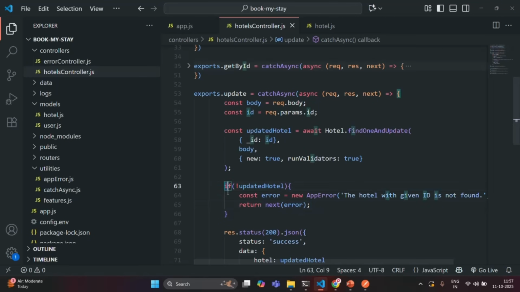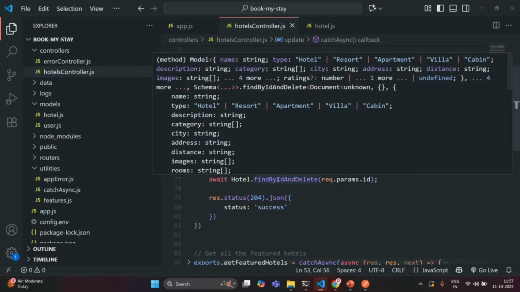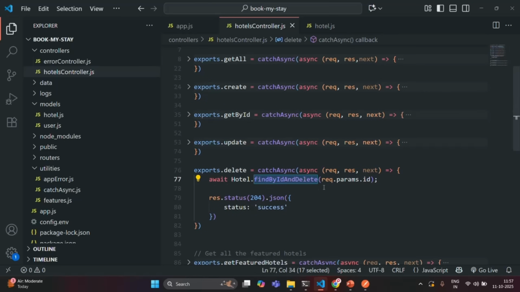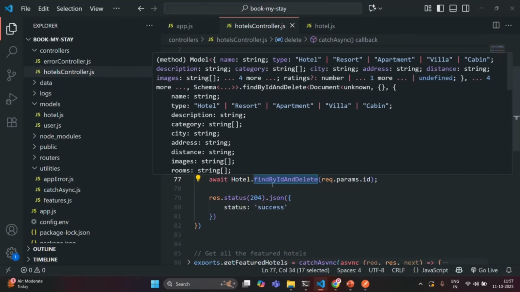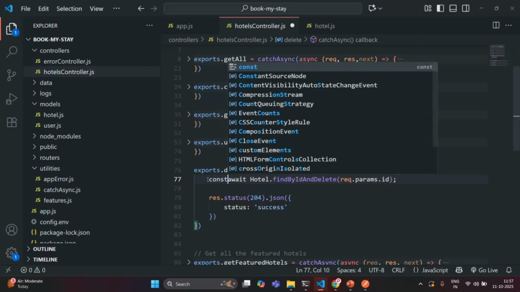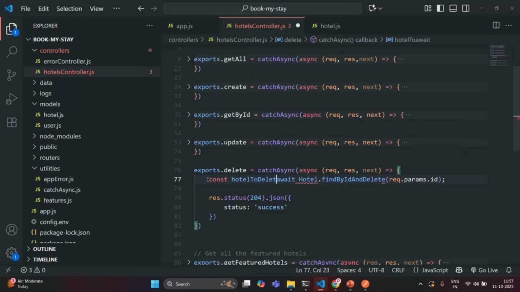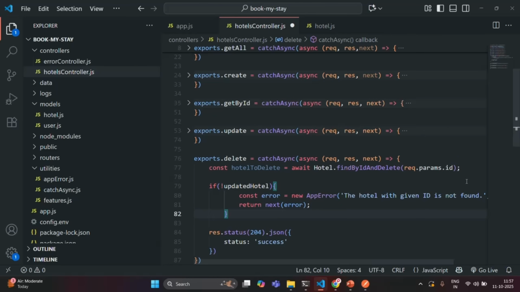And same thing I'm going to do for delete. So for delete also, this find by ID and delete is going to return the deleted document if the document with that ID is found. Otherwise, it is going to return null. So here, let me create a variable and let's call it hotel to delete. And then let's write this if statement.